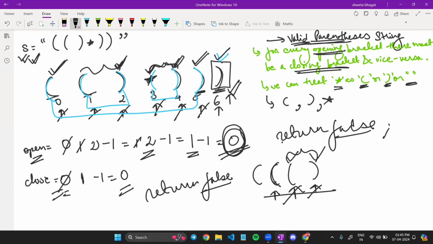So what we did is we firstly took two variables open and close and we started iterating from left to right for calculating the count of open parentheses. And whenever we encounter an open parenthesis or an asterisk, we'll increment the count of open bracket. And whenever we find a closing bracket, we will check whether our open count is 0 or not. If our open count is 0, we'll return false. Why? Because if we encounter a closing bracket and our open count is 0, then what does it mean? It means that for this particular closing bracket, we don't have an opening bracket. Fine. So we'll simply return false, indicating that this is not a valid parenthesis string, correct?